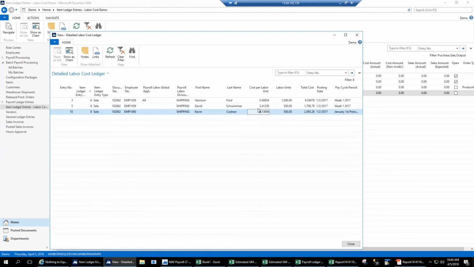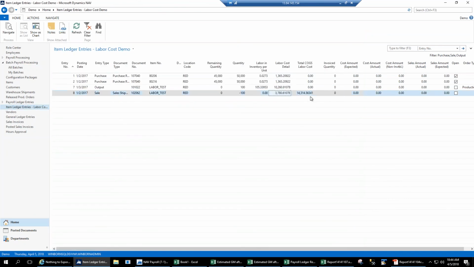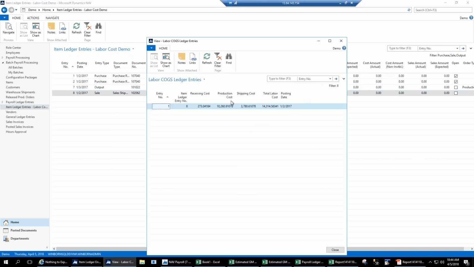And then what that does is right inside your item ledger, you have your gross margins after labor because you have your cost amount actual of material. You have your cost amount here of labor that was associated, not only the labor associated with the shipment, but actually the portion of receiving costs that was consumed into the production order, the production cost, the portion of the production that was shipped on this order, and then the total shipping cost all rolled up into one.